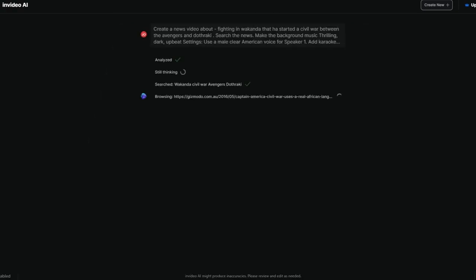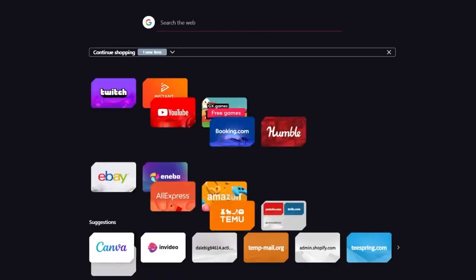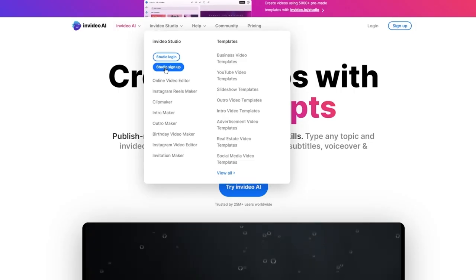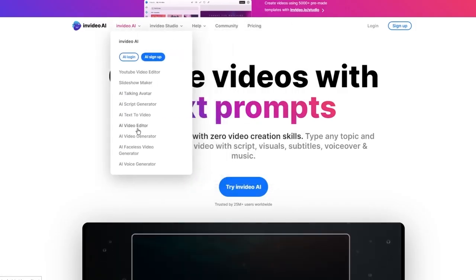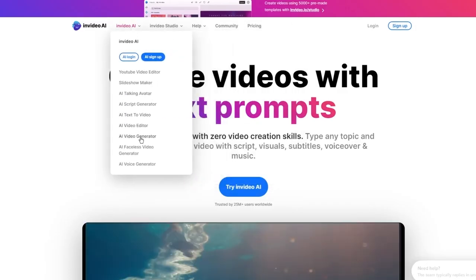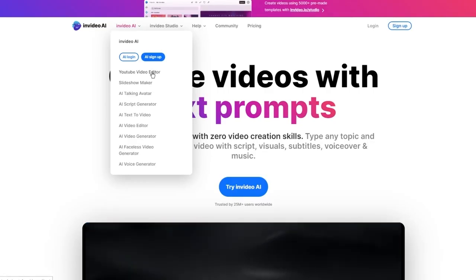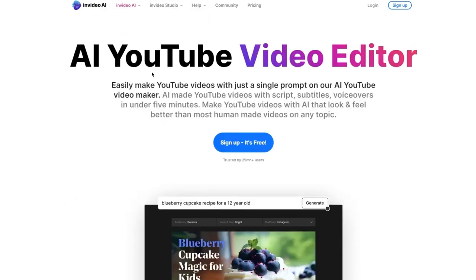Then moving on, once we're over here, we're also going to go into Invideo's other features. So if you come to Invideo IO's website, you're going to be able to see that it actually has a lot of other features. So here in Invideo AI, we can see different things in the studio, like the online video editor. You have Instagram Reels Maker, Clip Maker, Birthday Video Maker, etc. And in the AI section, you can get AI video editor, AI video generator, and faceless video generator according to whatever you want. So that's how I'm going to go over to the YouTube video editor.